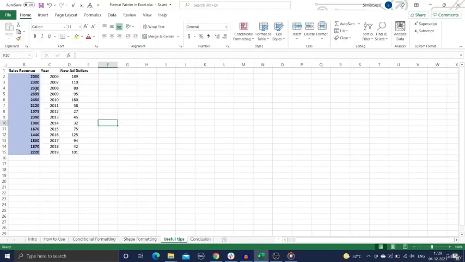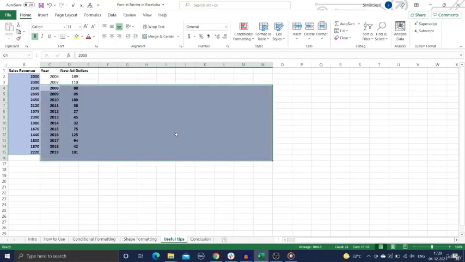Now let's cover some useful tips when using the Format Painter. When you want to copy a formatting style over a range of cells, simply drag the cursor over the range of the destination cells after clicking on the Format Painter button.